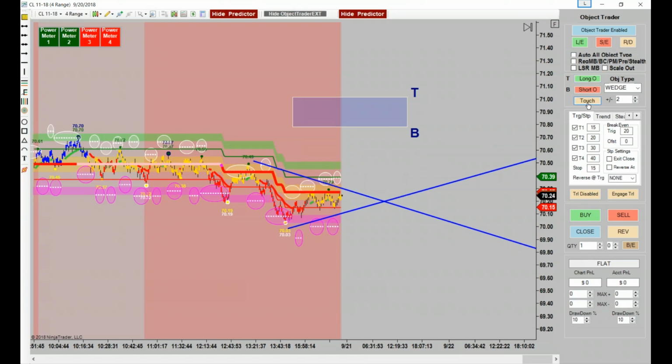Okay, because touch plus simply means if you have long out, that would mean that it has to be 2 ticks above the wedge line. If you set it for 2 ticks inside it, you would simply do it for long inside, and it would fire 2 ticks inside the wedge.